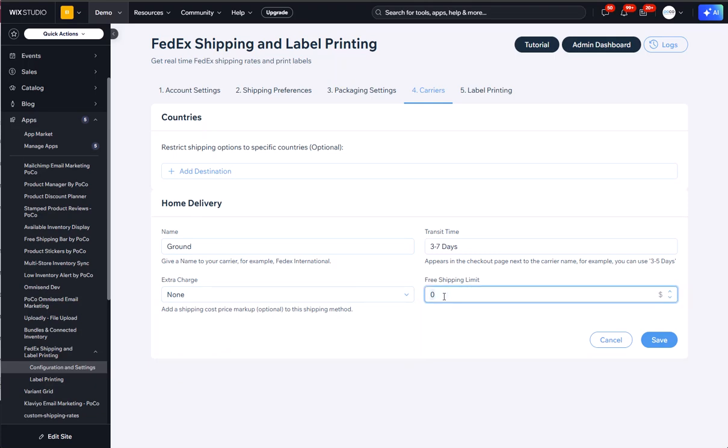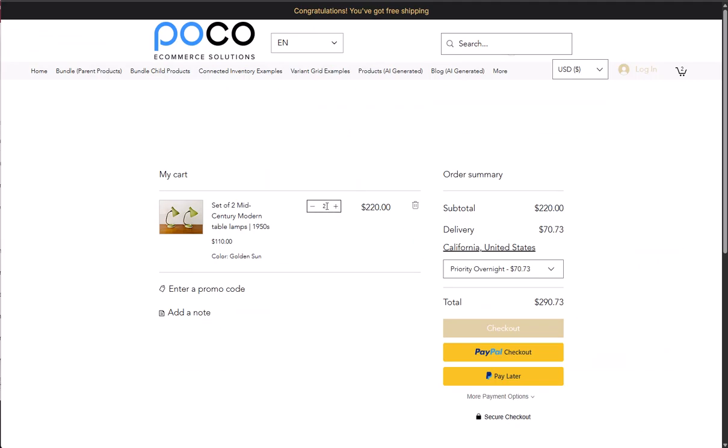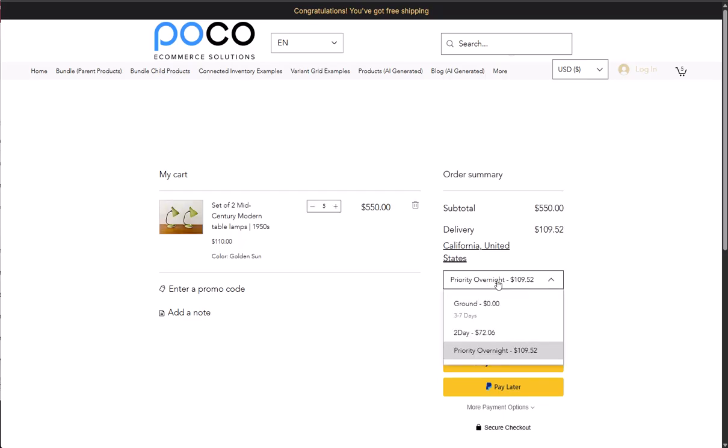Here for our testing, we're going to add $300 and go back to the cart page. We're going to increase this to a higher number that will qualify us for free shipping. And now we can see that ground is showing as 0, and we get updated rates for the rest of the shipping options.